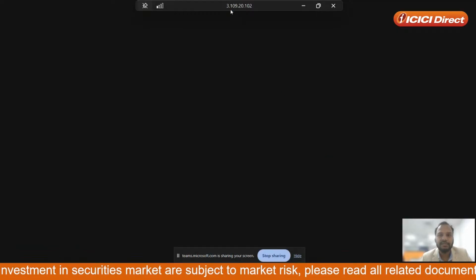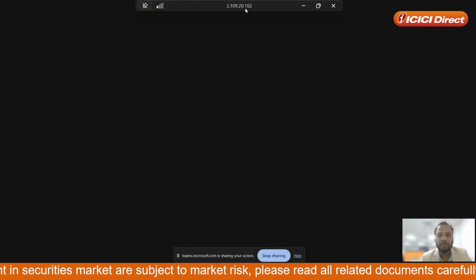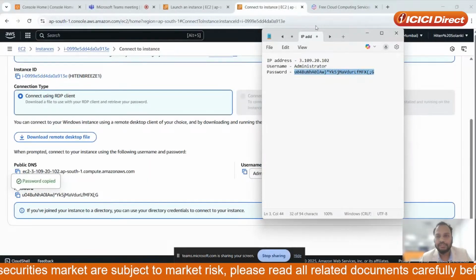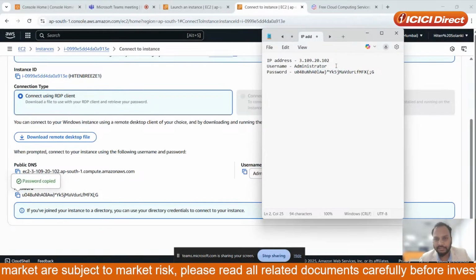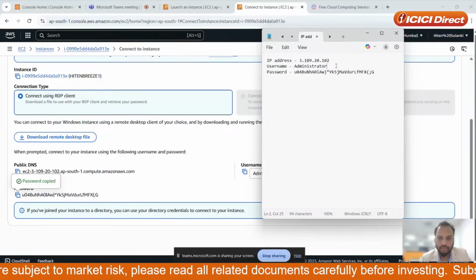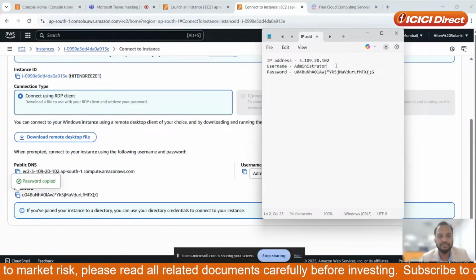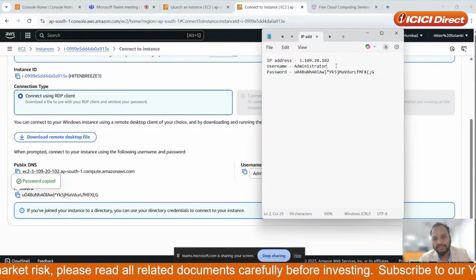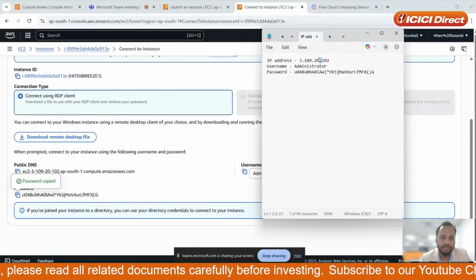So here you can see this is our static IP, 3.109.20.102 is a static IP. Okay, so you need to log in with these credentials, and there you can download Jupyter Notebook, or like normally how you do in a local system, you can use that. And from there, with this IP address, your API request will be made.